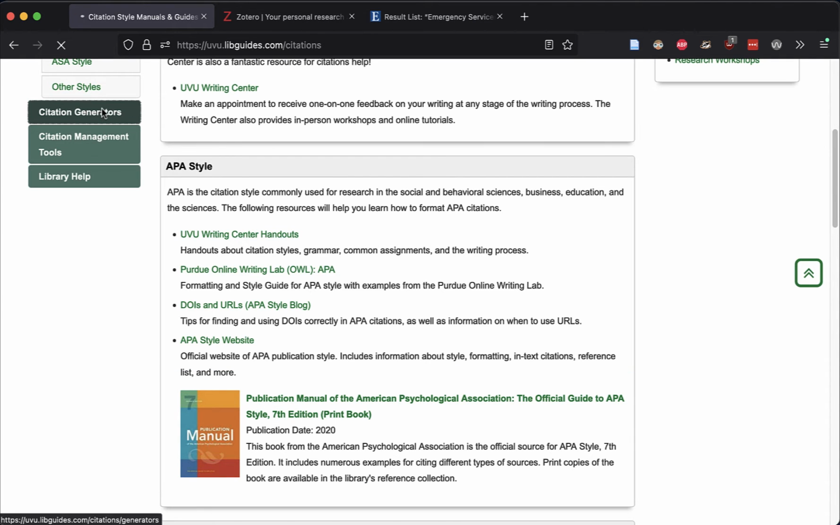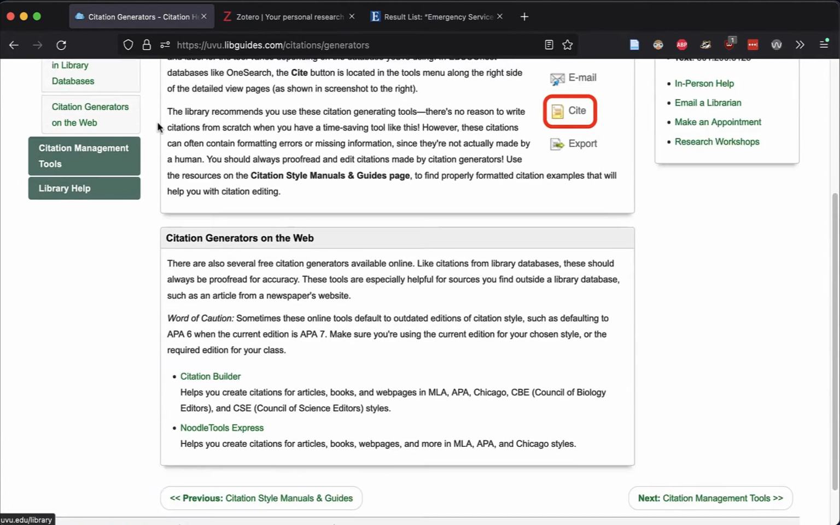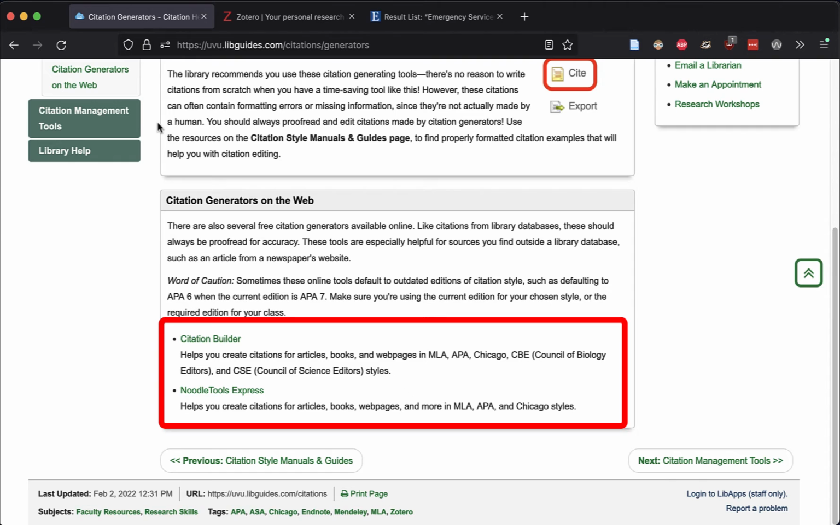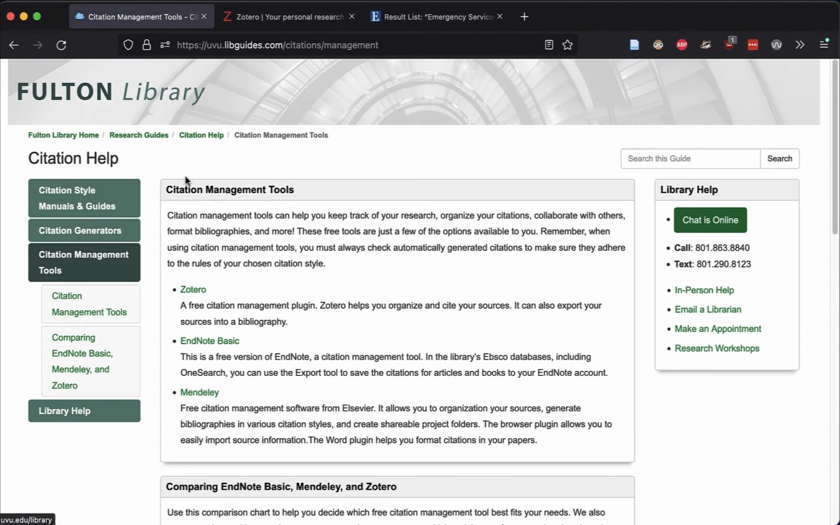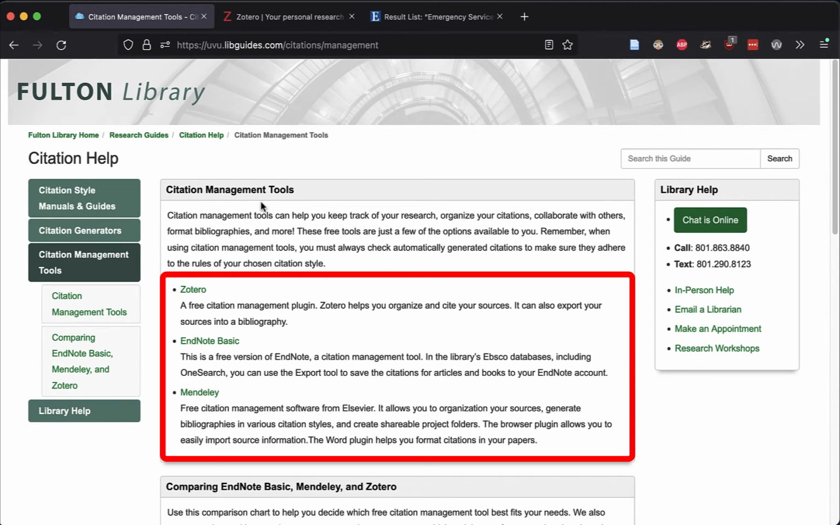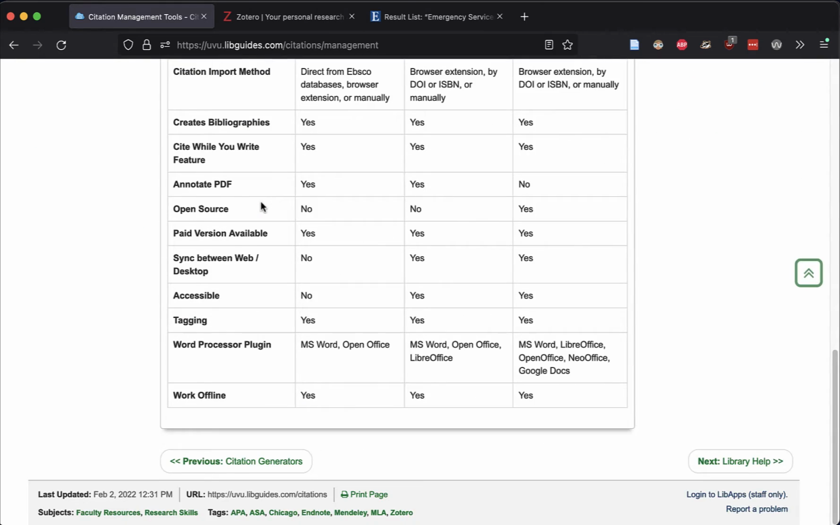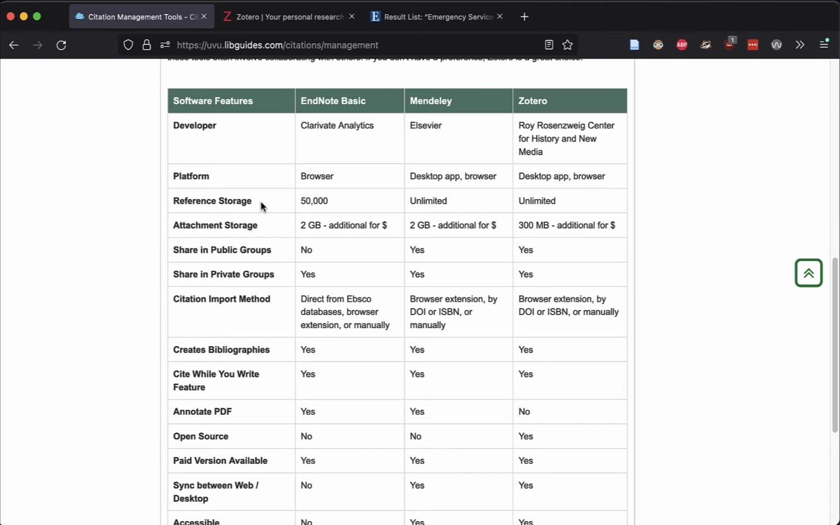The citation generators can help you create citations for all kinds of sources. Citation management tools save you time when working with large amounts of articles and citations. Here you can see a chart breaking down 3 of the most popular tools: EndNote Basic, Mendeley, and Zotero.